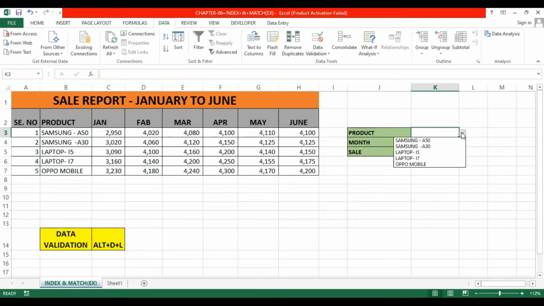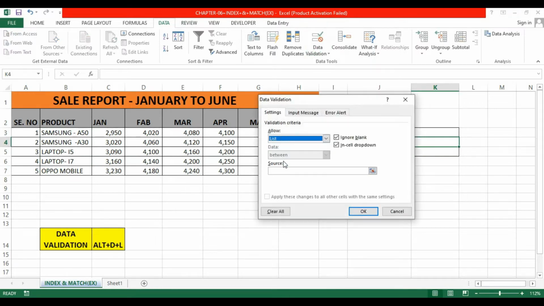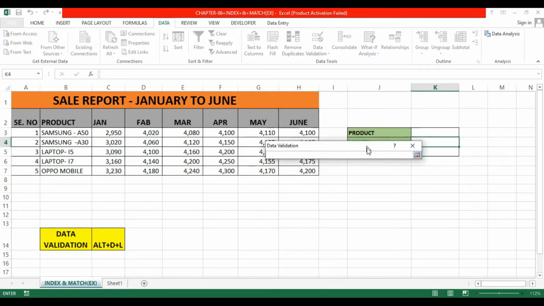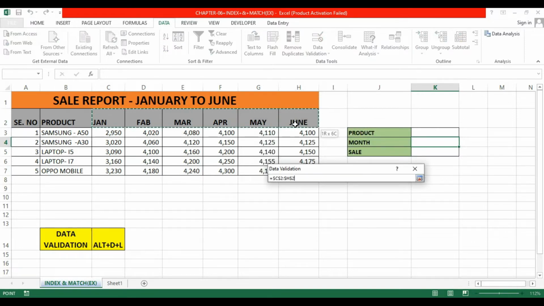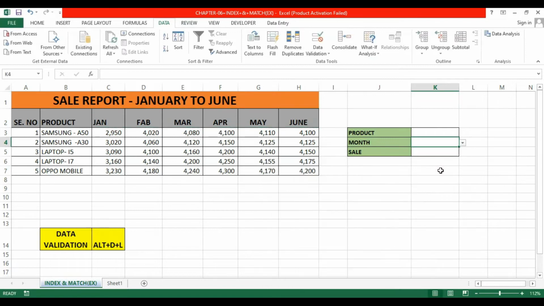Here you will see a list is made, and like this I will make another list for the month. Again I select List, then Source, select this one, and okay. So another list is made. Now if I select Samsung A50 and February, it shows nothing. So how will I pick a number from this table?